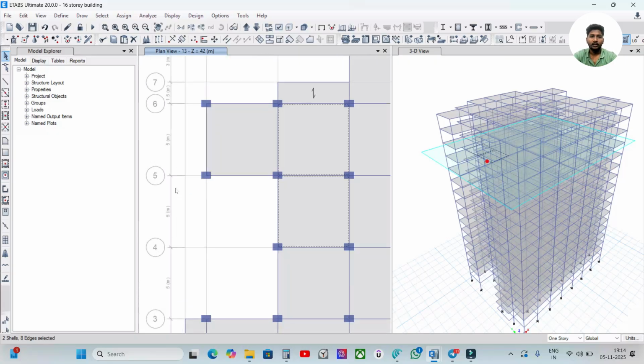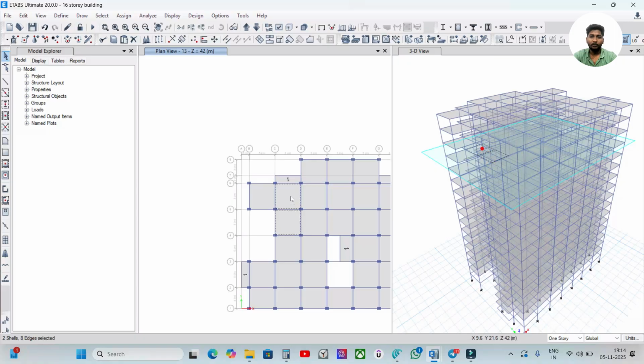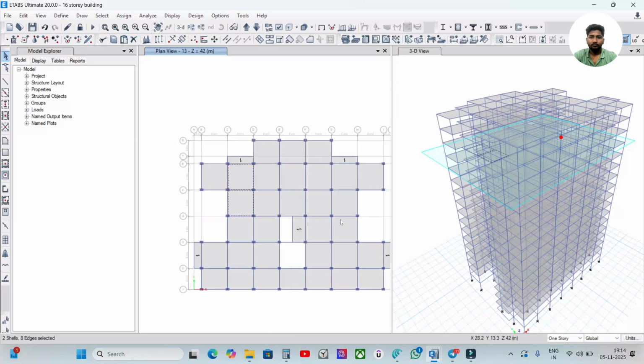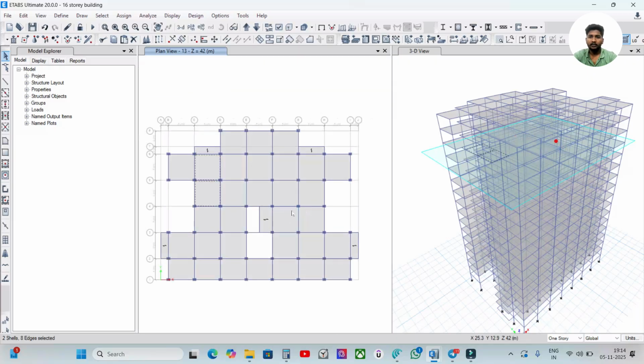This is the grid 5 6, and I am pointing here, and I am able to see with the red pointer in the 3D view where my cursor is. This is basically used by professionals.